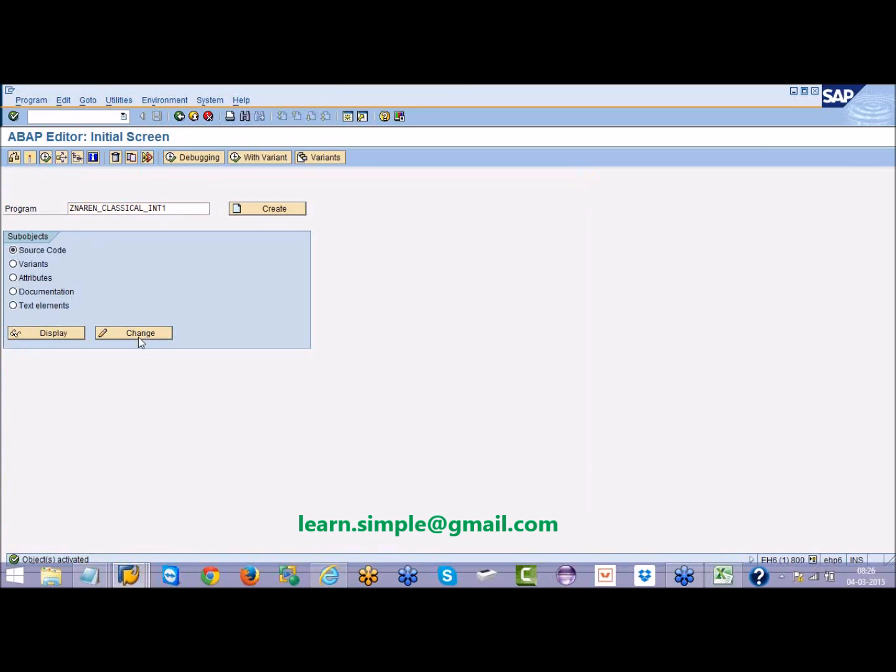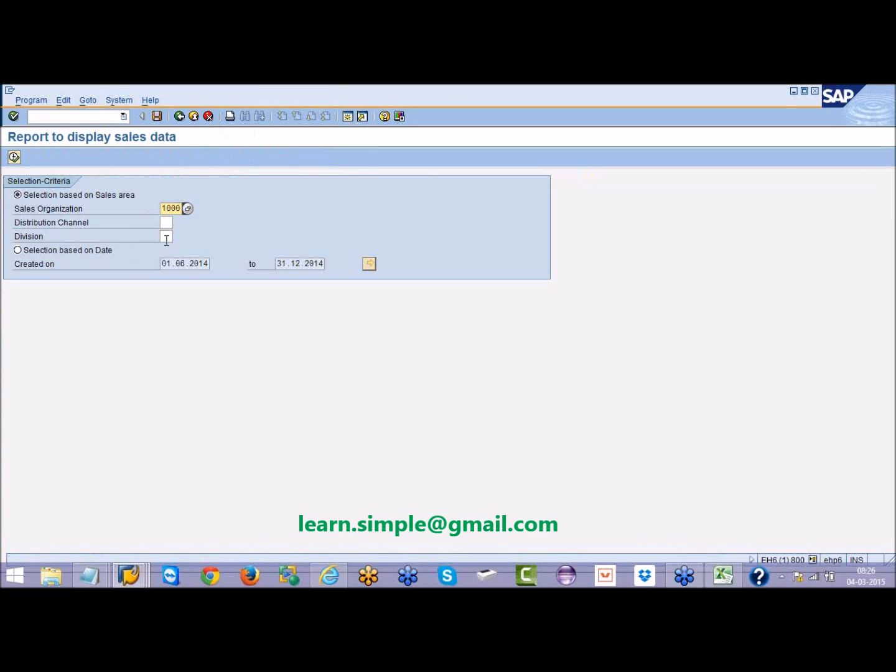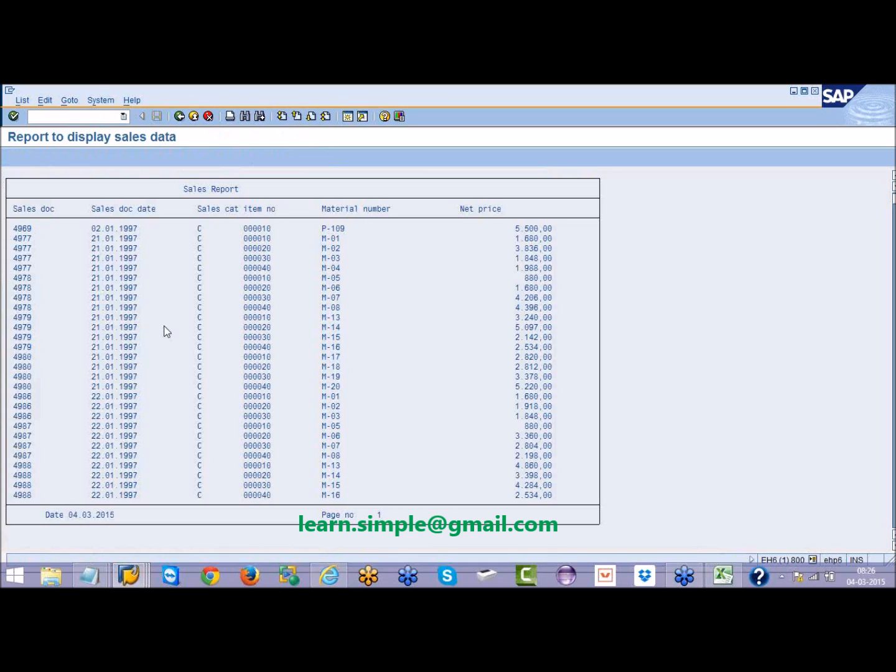In this interactive report, what I want to do, let me tell you. When I execute my report here, I am getting some output. Whatever screen appears when I execute my output, the screen which you are looking at now, that is called the basic list.